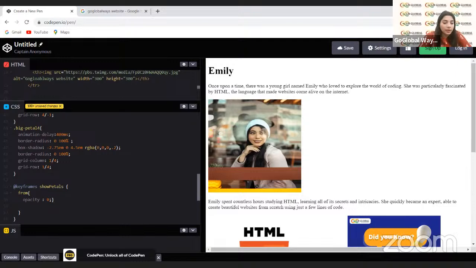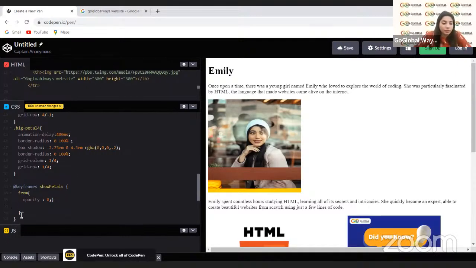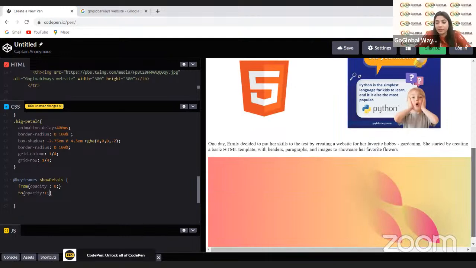Yes, okay. I think it's already closed here. I need to remove this. Okay, and this should be here. That's cool. Now set opacity to 1. Woohoo. Let's see if my petals are visible.